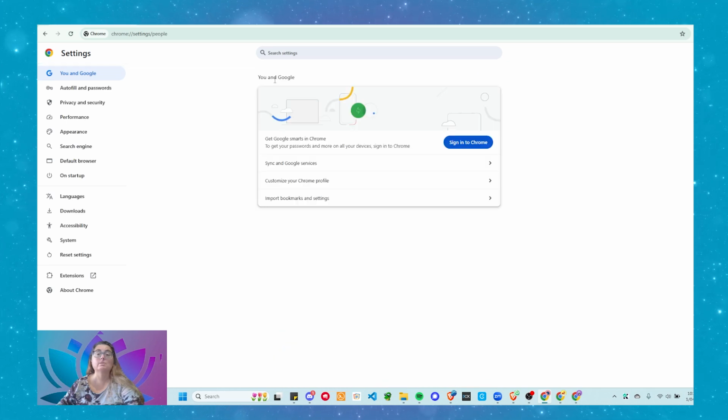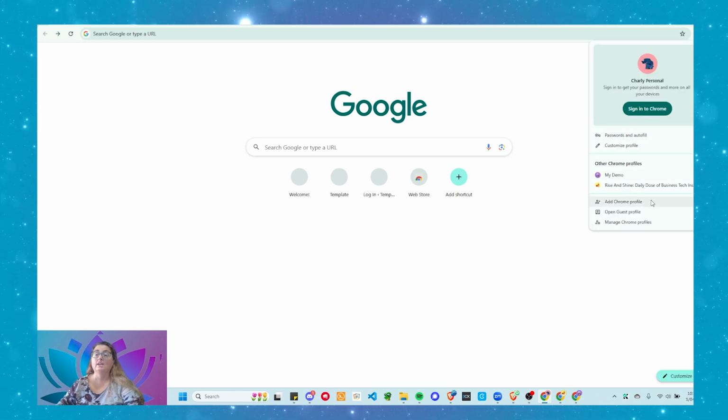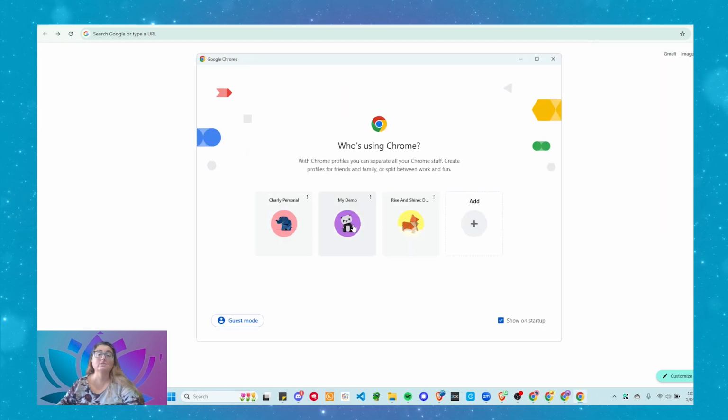I'll click back on the customize profile. Don't need to do anything more. We can just head back. And now you'll see that I've got the little kitty cat at the top, or the elephant, with an elephant I chose. It says Charly Personal, and it tells me that under my Chrome profiles, I've now got 3 different profiles.